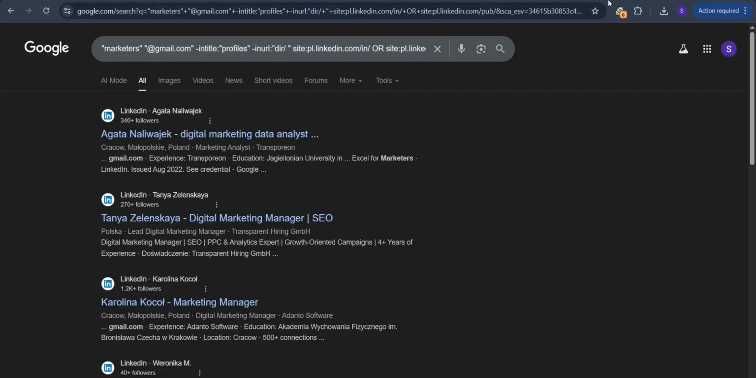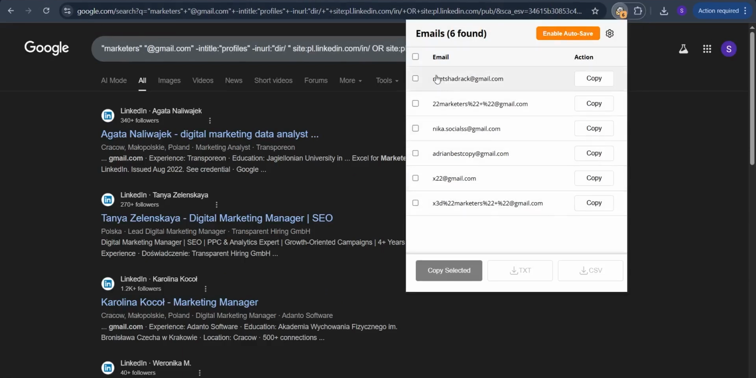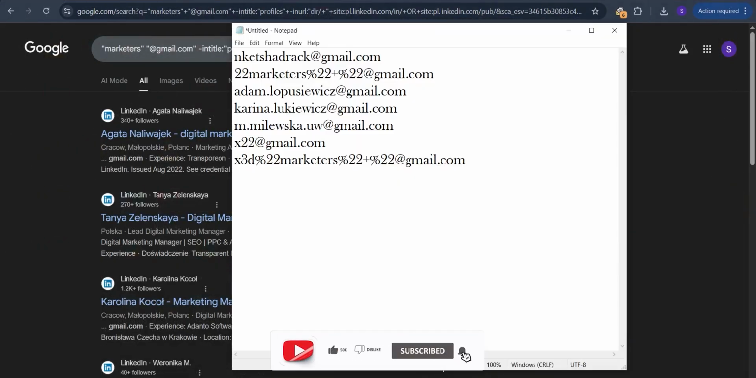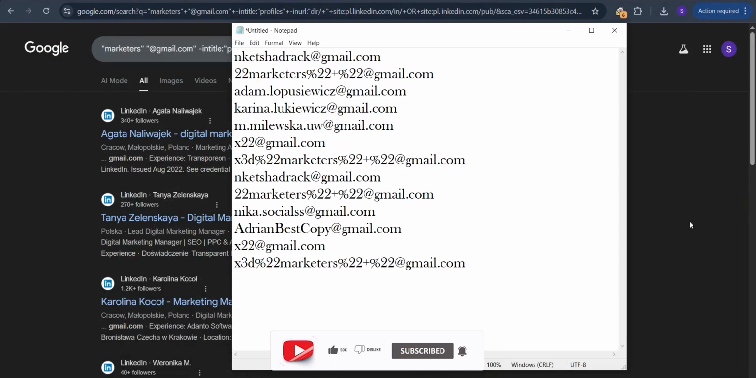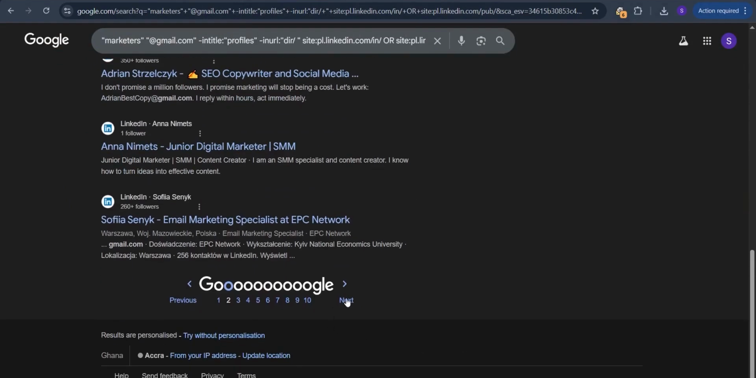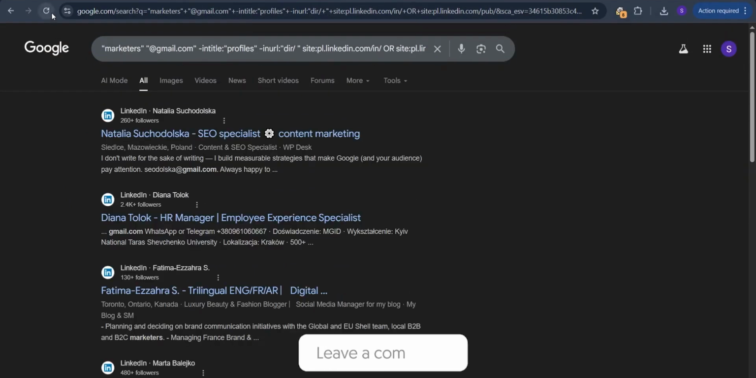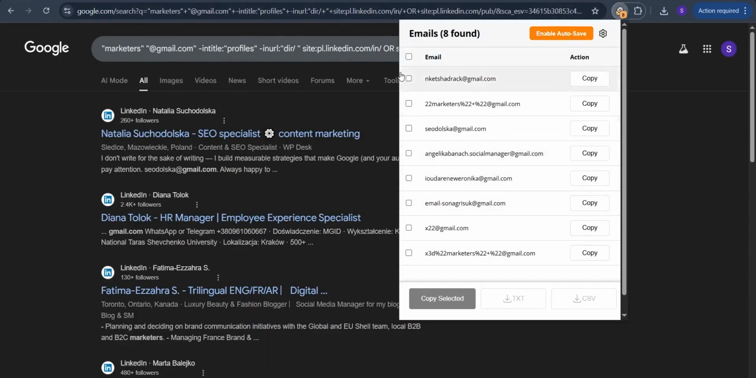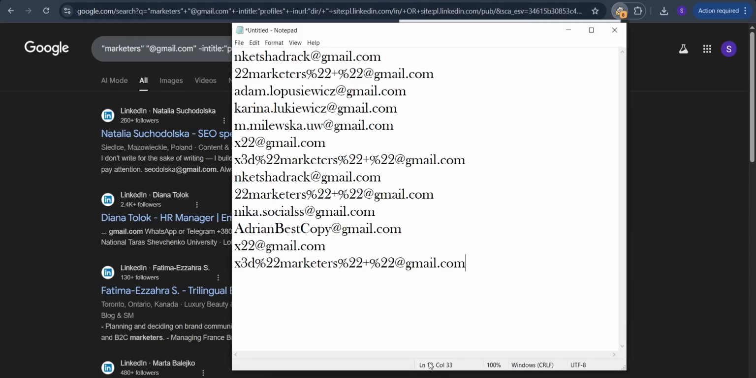Refresh. Okay, so it's already there. You just have to select this, right? And you have to copy. Maybe you can refresh for more detail. Okay, so that's all. You just have to add it, right? Paste something like that. Now let's go to the next page like this and let's refresh, right? You got 8 emails over here. Select all. There are going to be a lot of duplicates, so don't worry about it. Just keep on doing this.